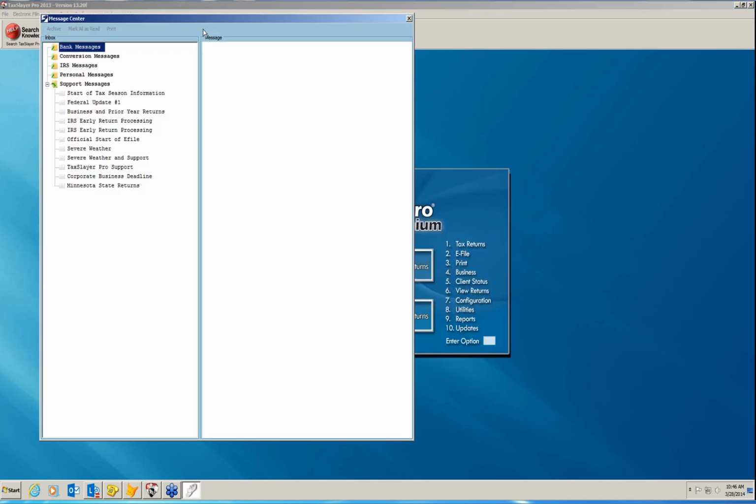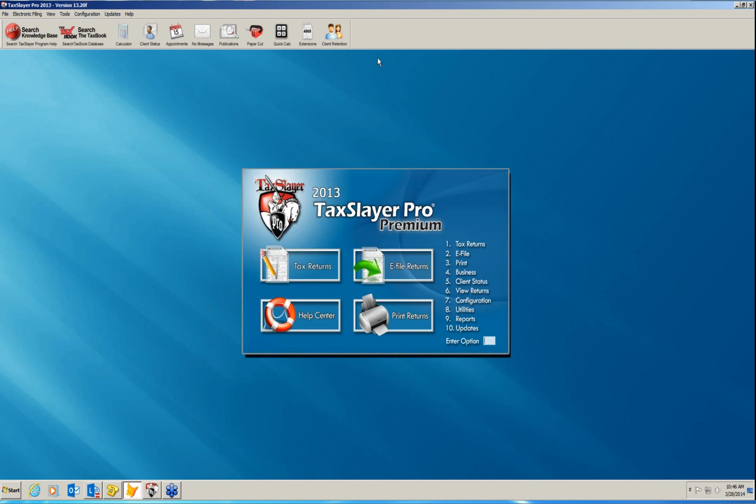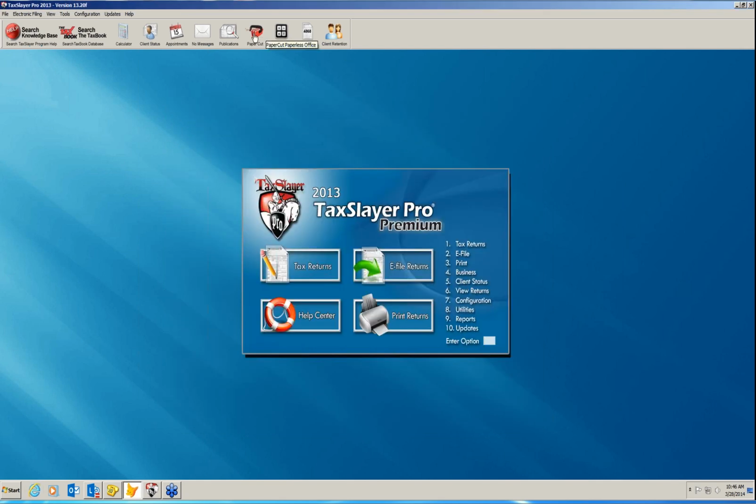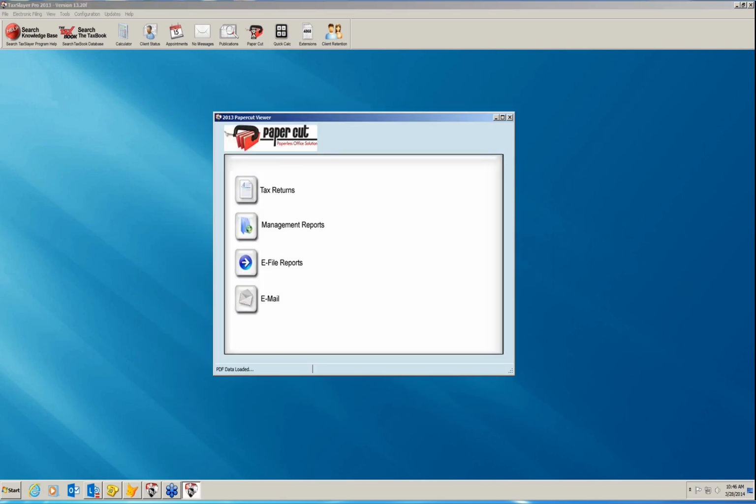A message center for quick communication updates from TaxSlayerPro. Here, we'll keep you constantly aware of any relevant IRS messages and any important announcements from TaxSlayer. Next, an icon that will quickly take you to the most relevant IRS publications and instructions. The paper cut icon, which serves as the entry point to the paperless office system found in the TaxSlayer Premium Package.